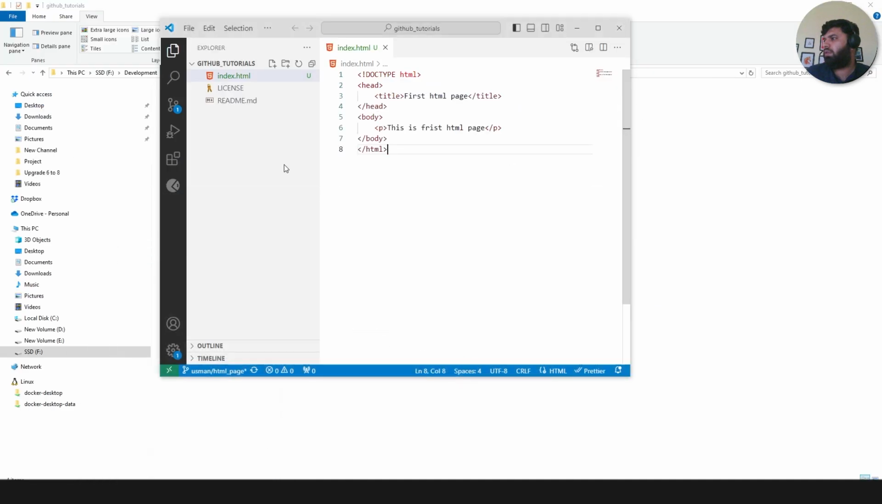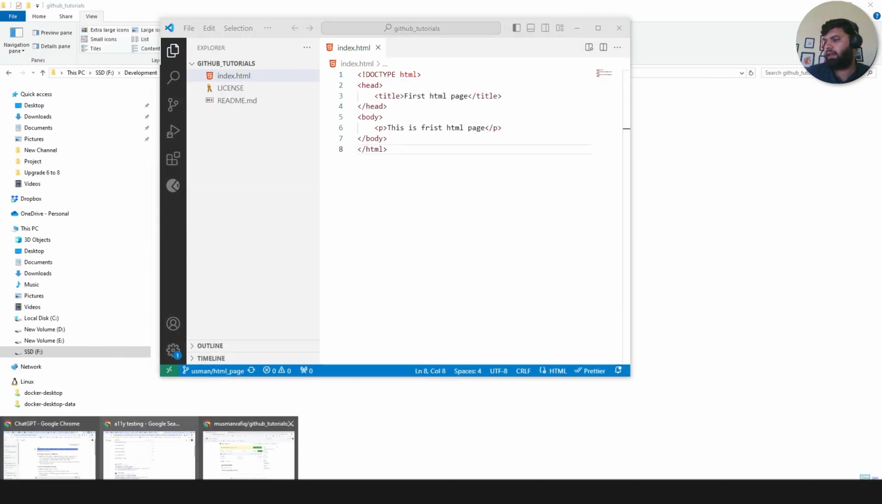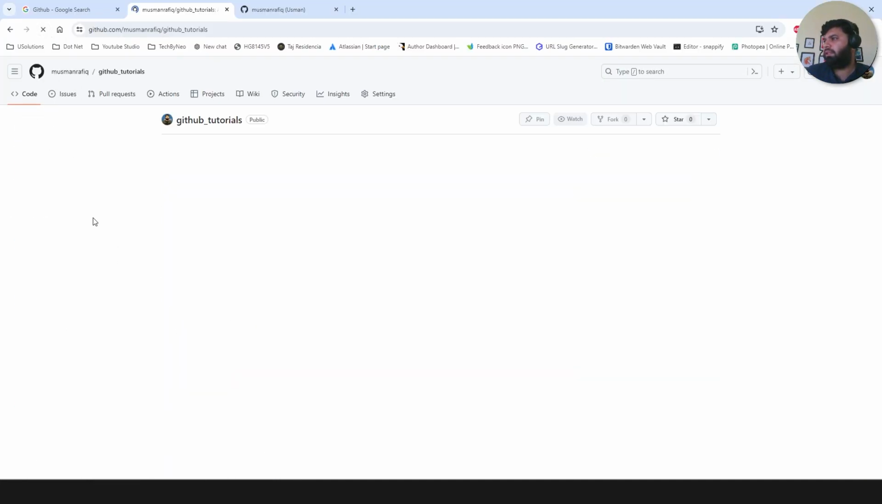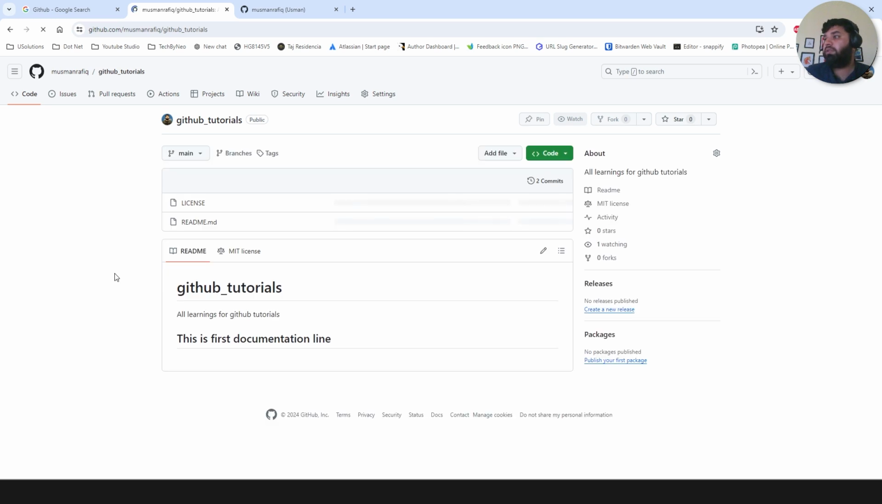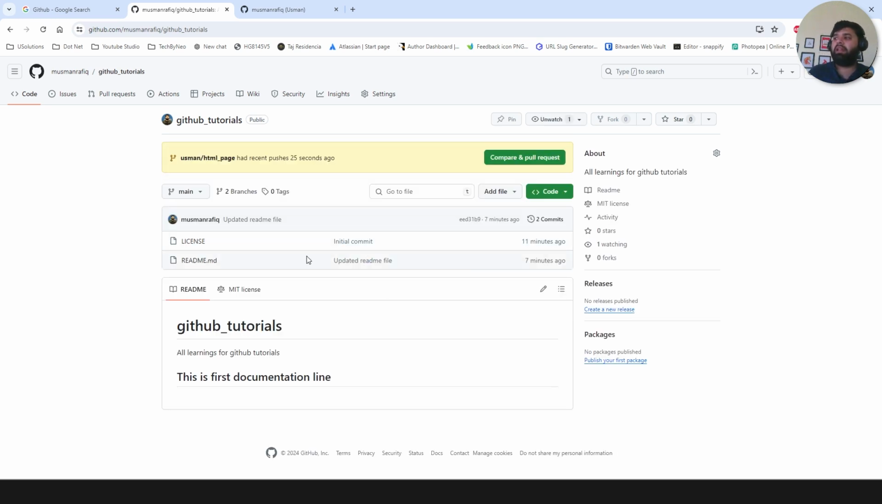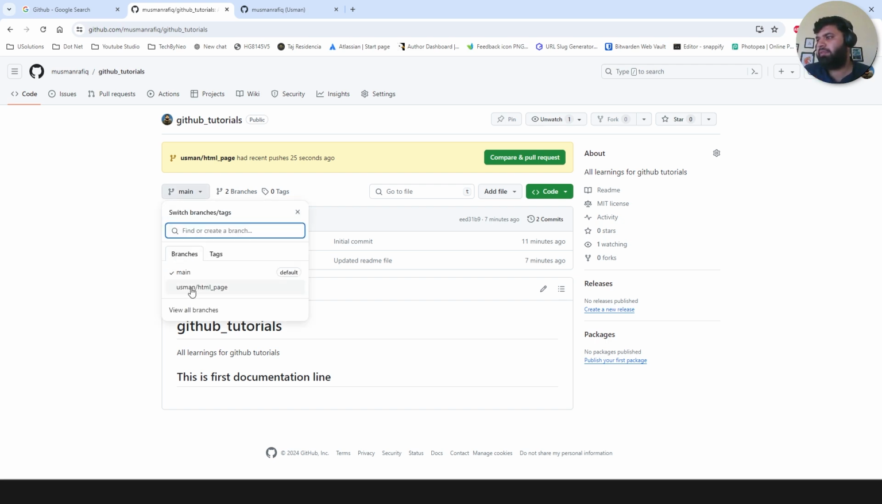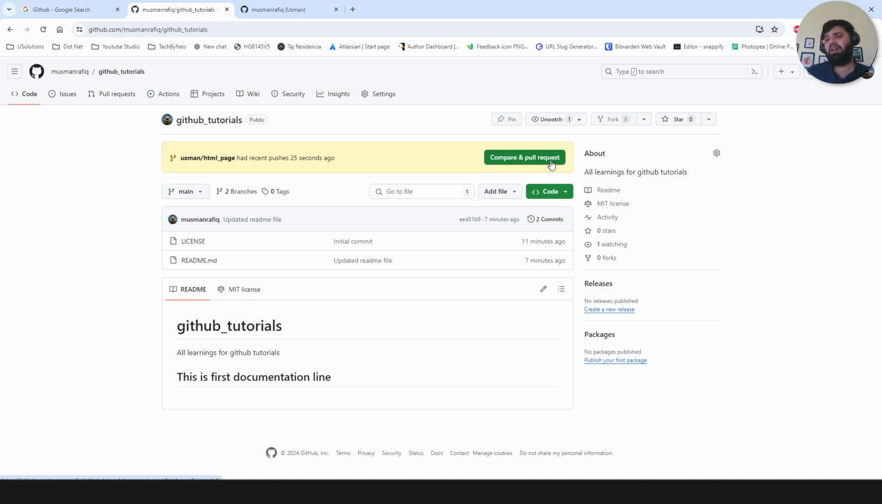Just add it now and let's go back to the portal and refresh. My change is not appearing in the default branch. Main is the default branch of your repository, right? This is how work is managed on GitHub. If you now click on this drop down, you can see my branch is also coming here. That is the beauty of GitHub. And you can see the compare and pull request option has started appearing.